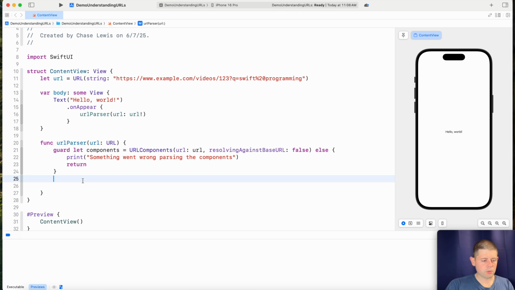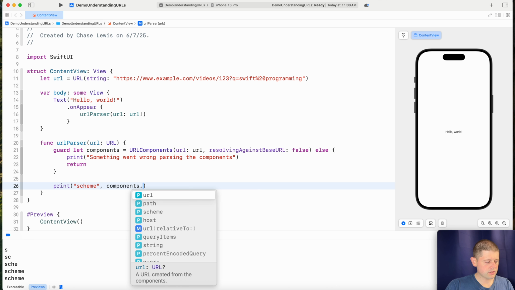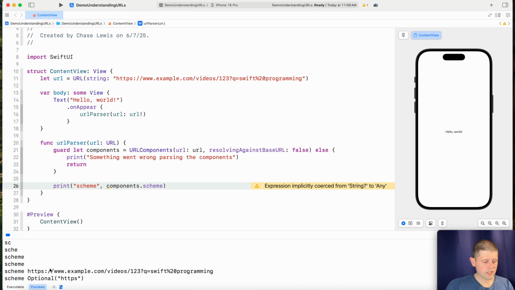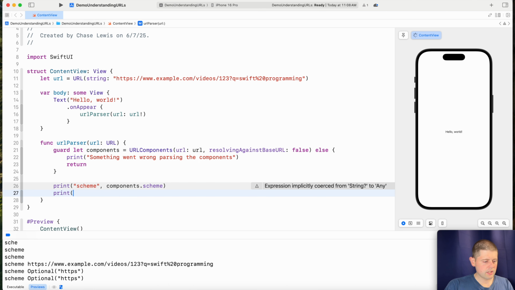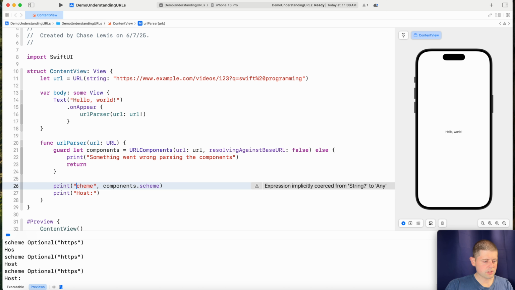So let's go ahead and walk through what some of these components are. The first one, we'll just say that we want it to print the scheme, and this scheme will be our components.scheme. Now, as you can see here, our scheme is HTTPS, so that is this part of our URL here. But there's some other stuff that we could pull off of this too. So let's say that we want our host. Let's clean this up just a little bit here. So we'll add our scheme. There we go.